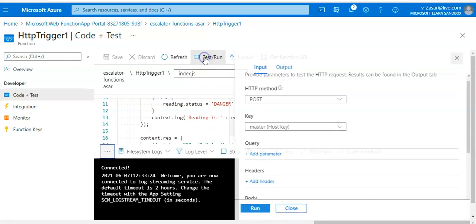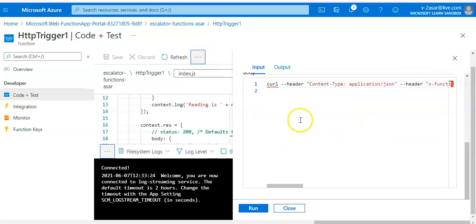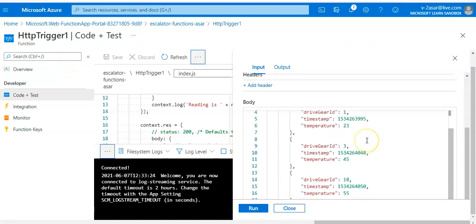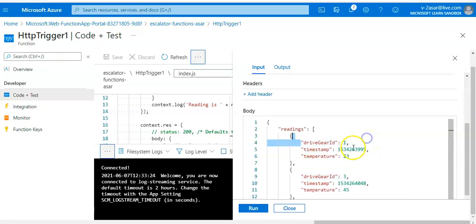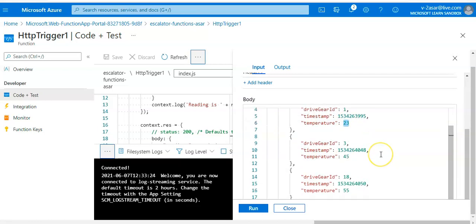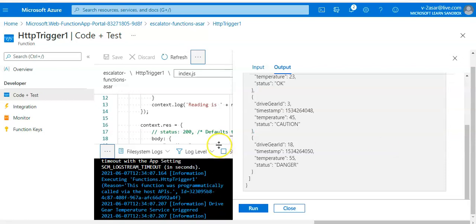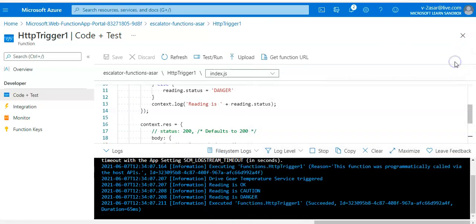It's connected. I'm going to open test run and I will change this as well. I'll paste this. So I am sending an array of data as drive gear ID, the timestamp and the temperature. Okay, I'll click on run. If you see, the first is okay, the second is caution, and the third is danger, right?